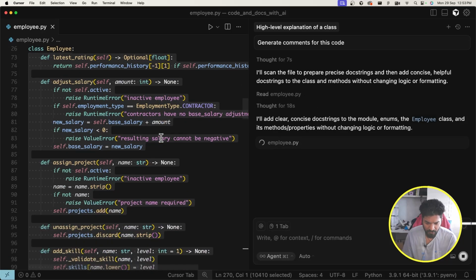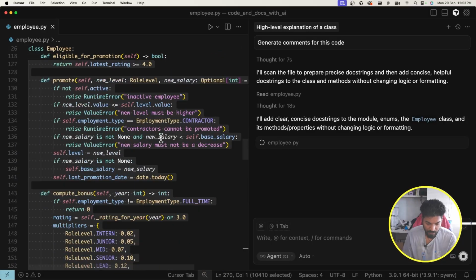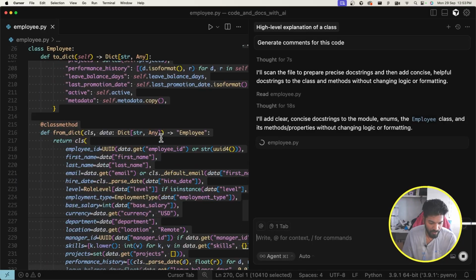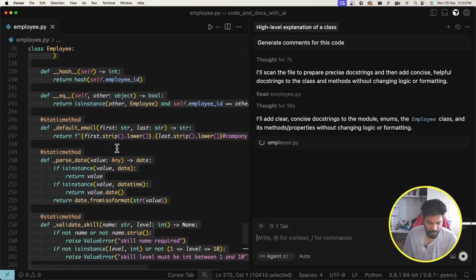And let's wait for maybe 1 or 2 more seconds, and it should be done by then. This is a really long class actually. This has like 270 lines of code and actually no comments here. So it will be very interesting to see what Cursor does for us by generating all the documentation.